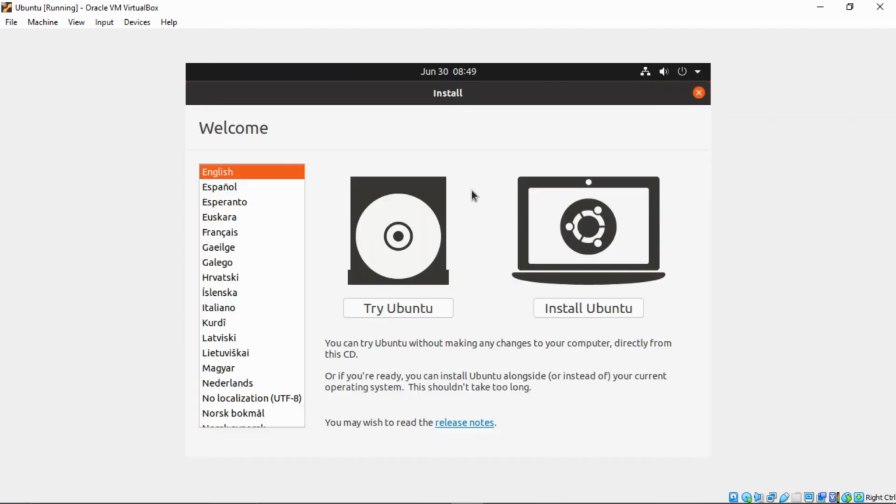There are 2 options in here, that is try Ubuntu and install Ubuntu. What try Ubuntu means is we don't have to install Ubuntu to use it like Windows, but we can actually use it live without installing. We can use Ubuntu from the ISO image. So that is called try Ubuntu. It comes in handy when you are using a physical device other than VirtualBox. If you are using a real computer, the try Ubuntu option will be very useful. So we can skip that for now, and we'll go to install Ubuntu.